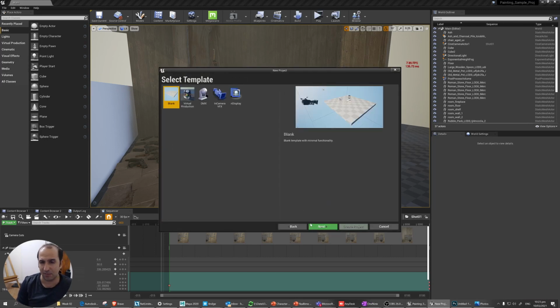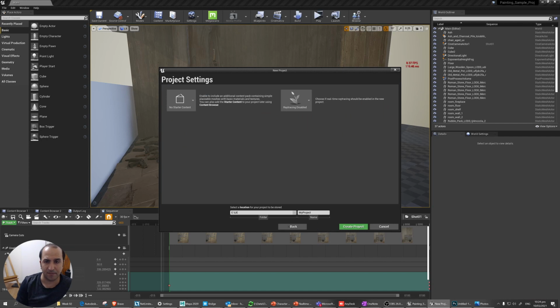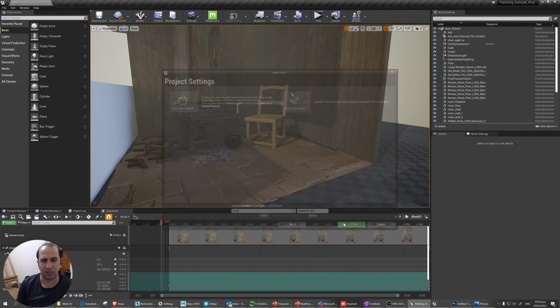We are looking at something that is worthy of cinematics and yet has all the details that we are looking after. So I'm gonna make ray tracing enabled. Here I'll name it, let's call it painting, or let's call the workshop real-time VFX. So create the project.